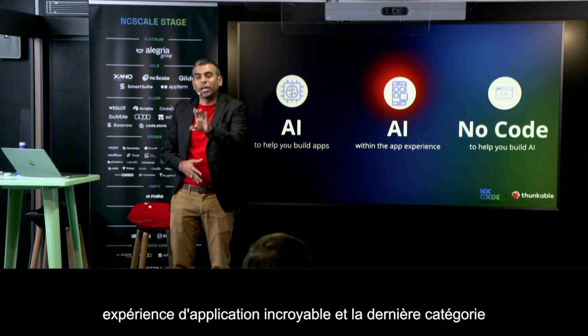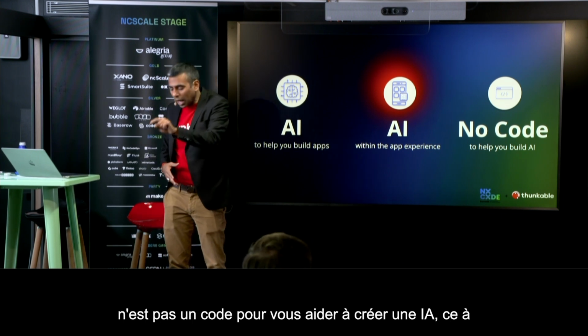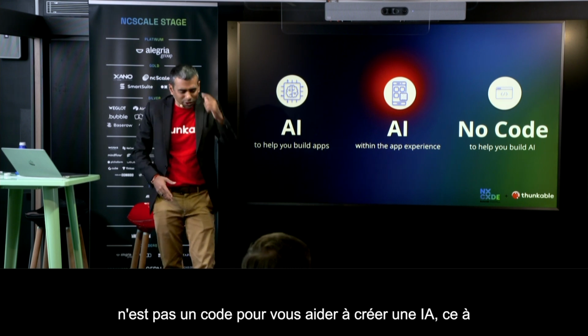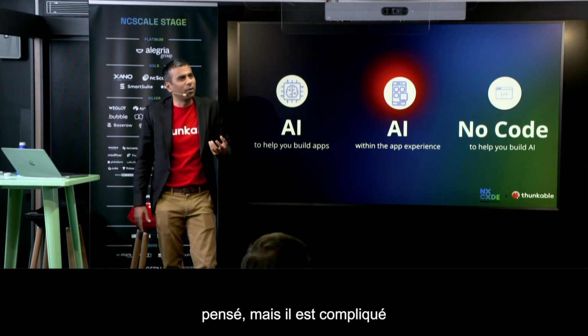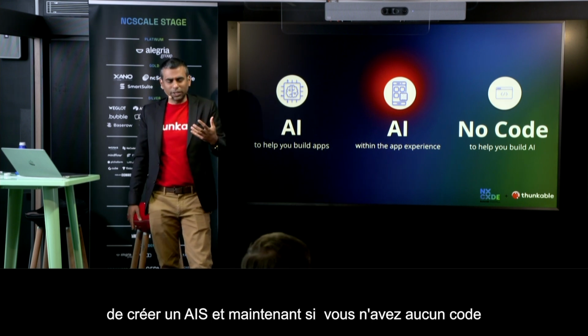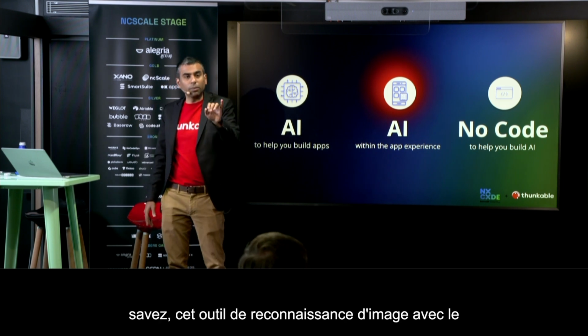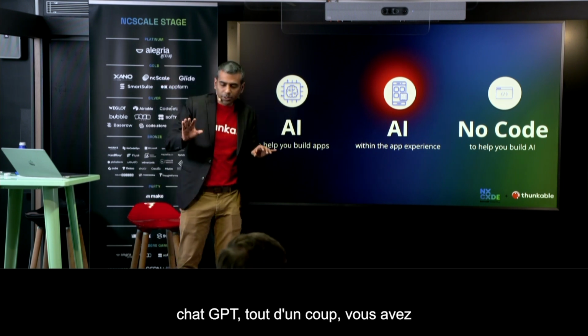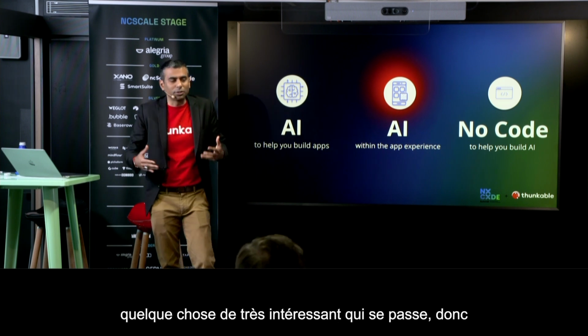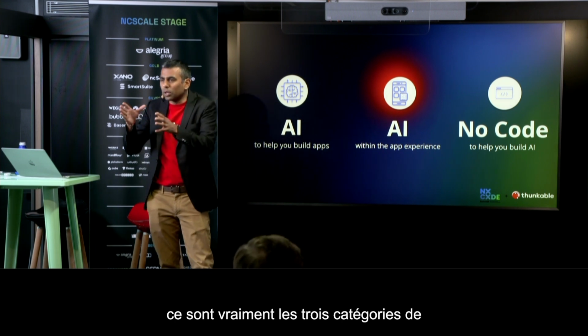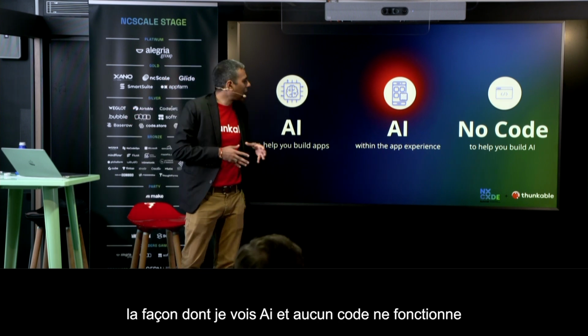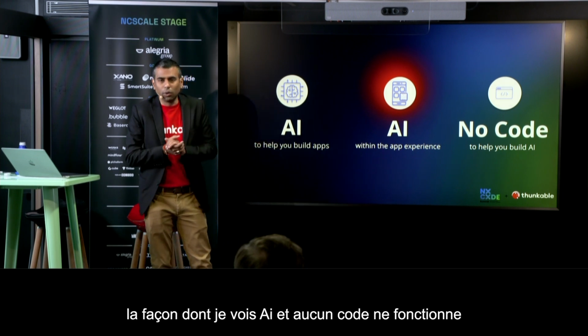And the last category is no-code to help you build AIs, which is something that a lot of people haven't been thinking about. It's complicated to build AIs, and now if you have no-code that can actually help you combine this image recognition tool with ChatGPT, all of a sudden you have something very interesting going on. So those are really the three categories of how I view AI and no-code working together.